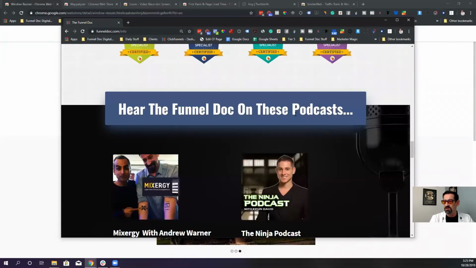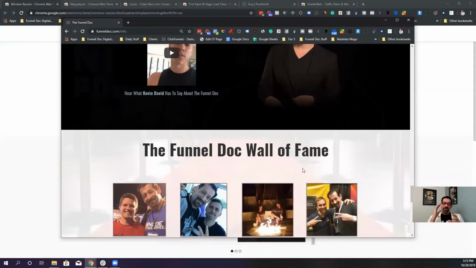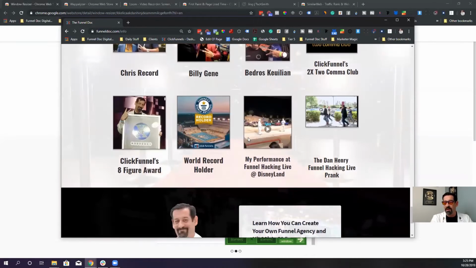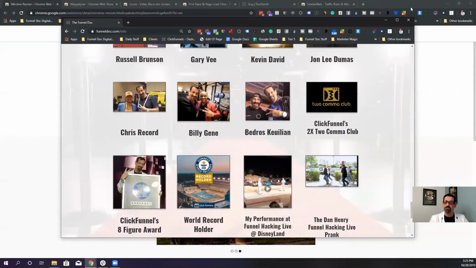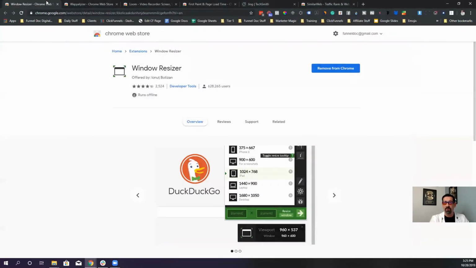So this allows you to get different views and different ideas, because a lot of times, especially in ClickFunnels, you really have to play with it in between sizes to get it right. You're going to have the desktop and the mobile, and you want to be able to see in between and see what is actually looking the best and getting the best results. The window resizer is a great Chrome extension to help you do that. And that's the window resizer.